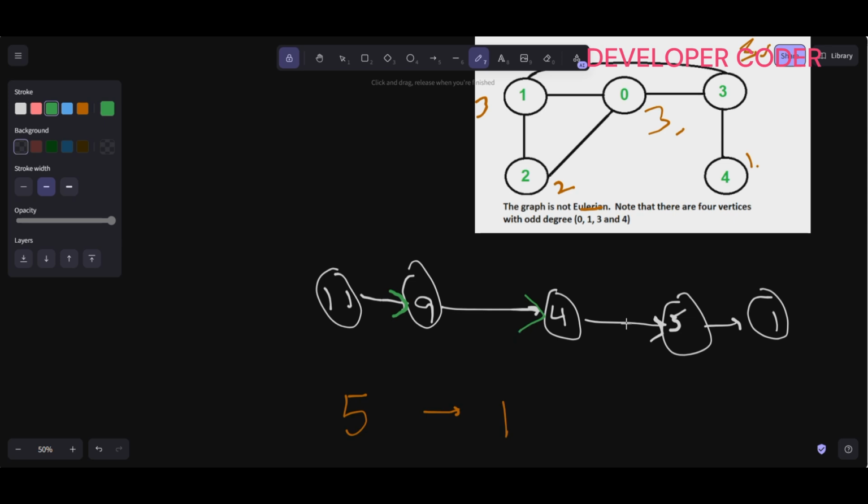Here I'm going to write the in degree and out degree. For node 11, in degree is 0 and out degree is 1. In degree means the number of directed arrows coming into the node. From 11 we move to 9, so 1. For node 9, in degree and out degree are both 1, because there is one incoming edge and one outgoing edge. For 4 it is 1 and 1, for 5 it is 1 and 1. And for node 1, we have incoming 1 and outgoing 0.